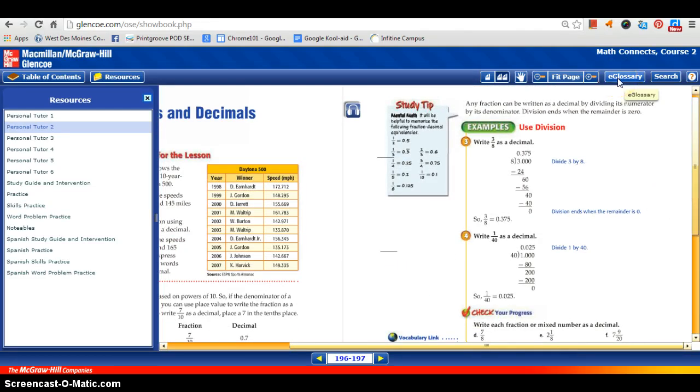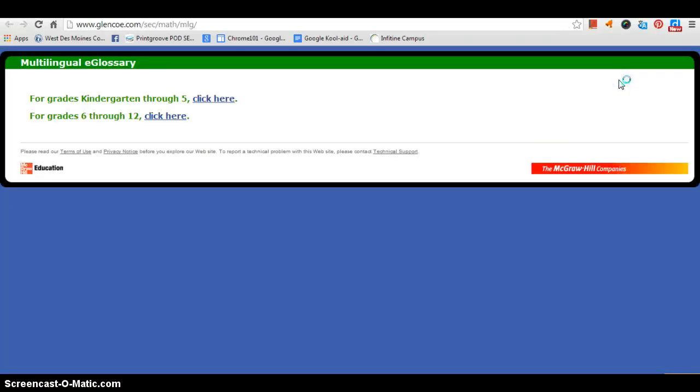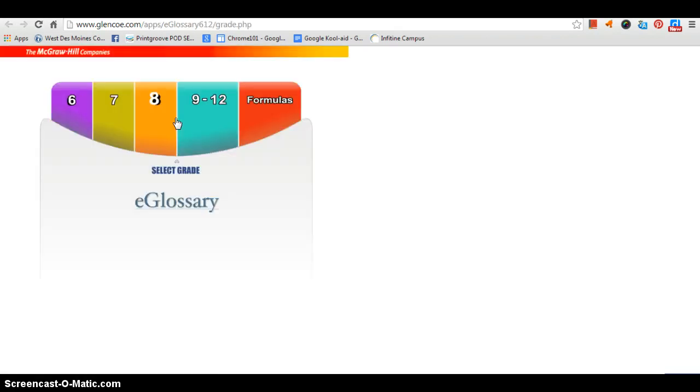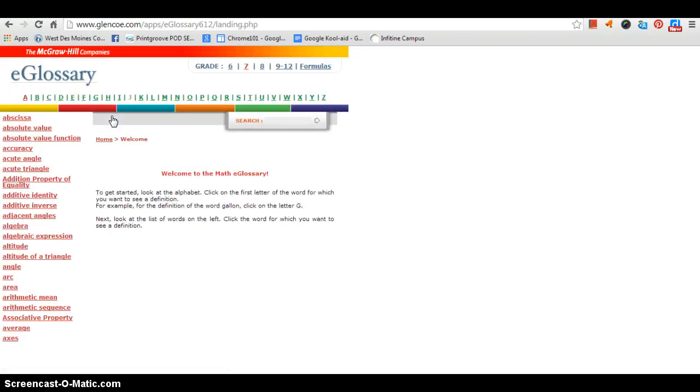Notice the next tab is the e-glossary. When I click on this, this is going to open up in a separate window, and you can leave this open the entire time you're working with your online textbook. It wants me to confirm what grade level I'd like, and I will click our grade level, and it automatically opens the e-glossary to the first letter of the alphabet.